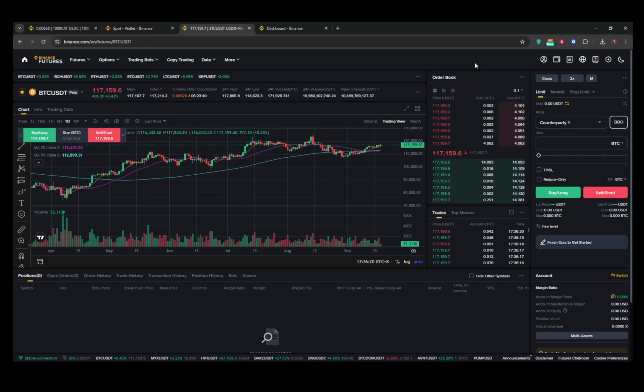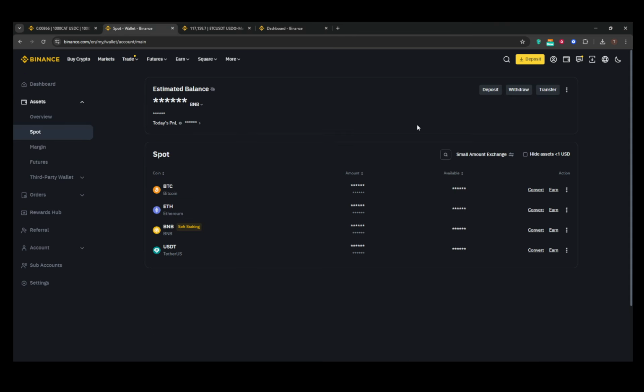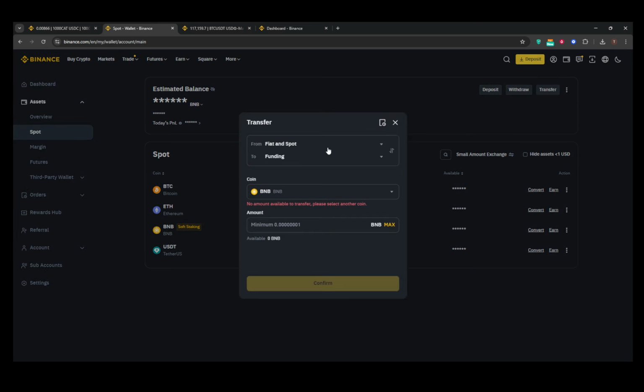Once your USD M Futures account is set up, you'll need to transfer some margin or collateral funds into your USD M Futures wallet. Typically, this involves moving stablecoins like USDT or USDC from your spot wallet or fiat and spot wallet into the newly activated futures wallet.